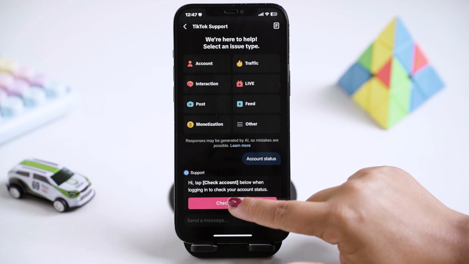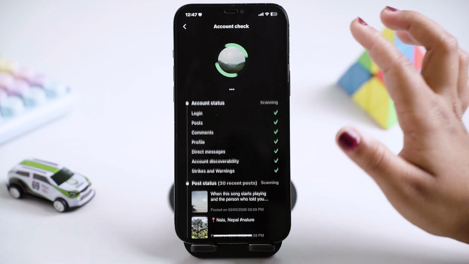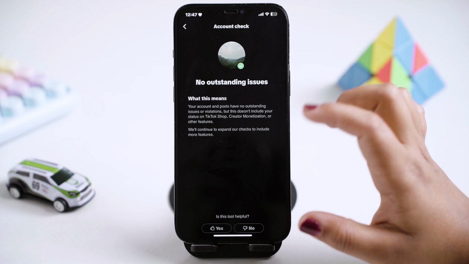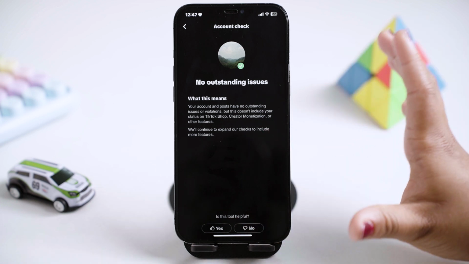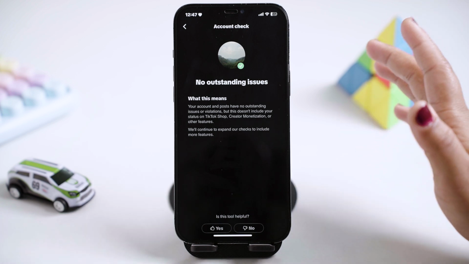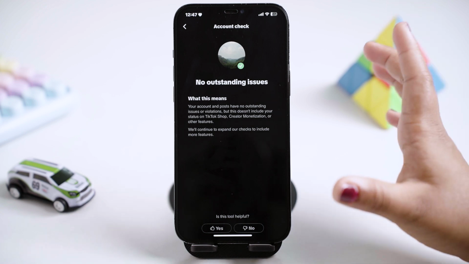All you need to do is tap on check account, and then this will now check your account, and if your account has any kind of issues it will be shown here, and all you need to do is go through the process of how to recover your account. If this is not the problem, then there might be some other problem that you are facing. So you can simply just chat with the help center of TikTok.